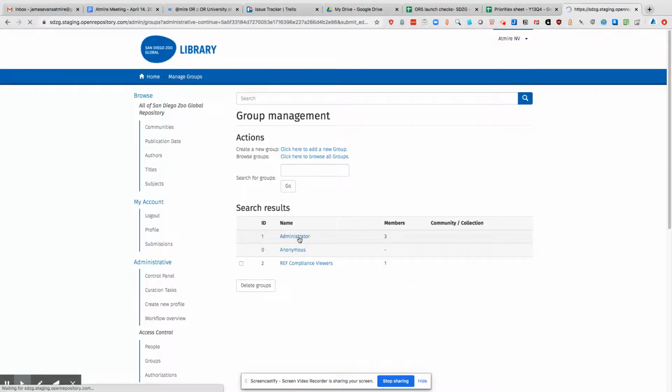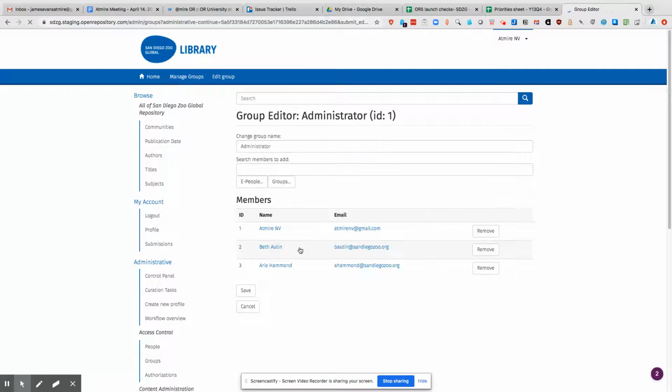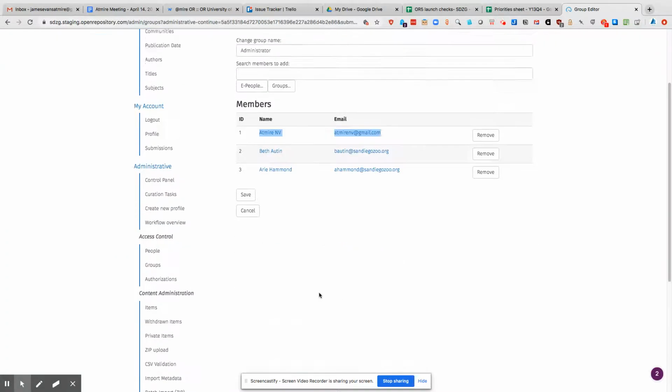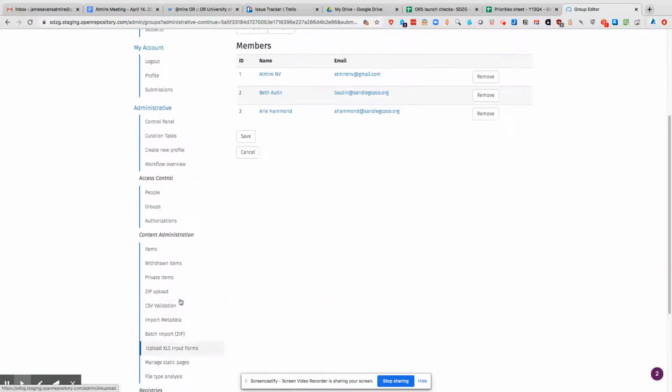And you'll see that there are three administrators, both of yourselves, and then this one should never be deleted because this is our rescue one where I come in and help you, or one of my colleagues would. So that's groups.